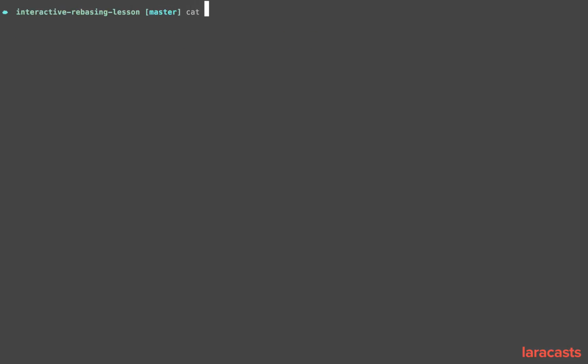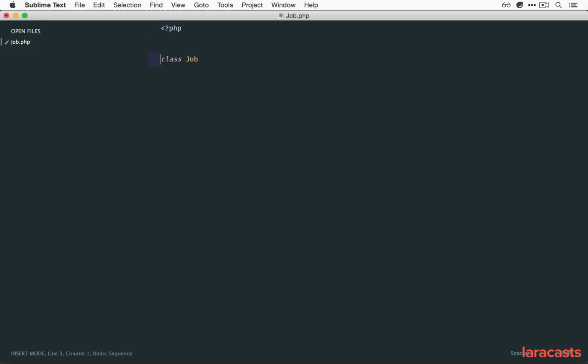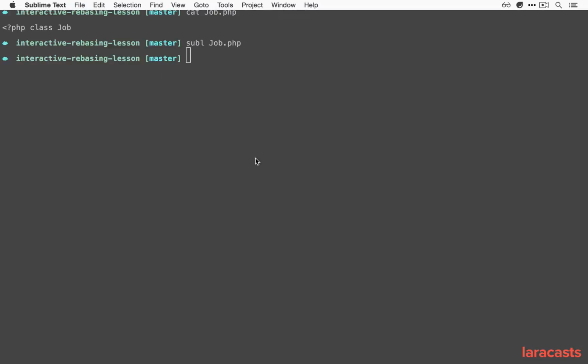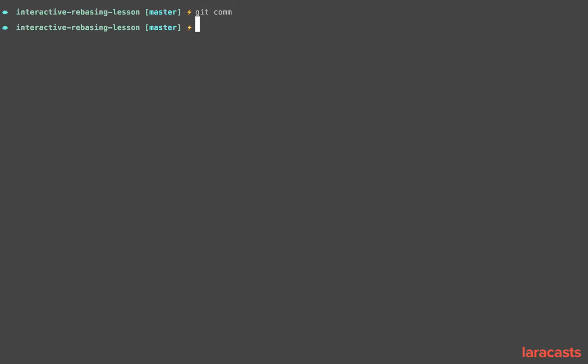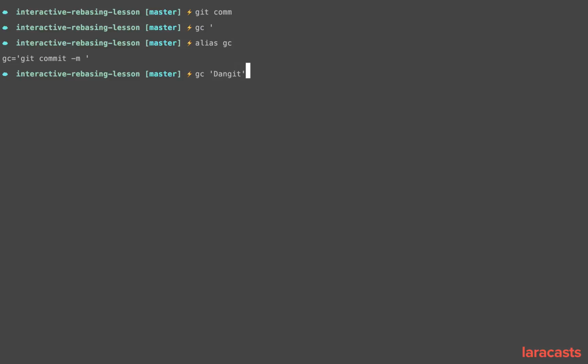But then we check out our job class, and we forgot to add the braces here, so we have to fix that. We'll fix this up, put it on its own line, git status, git add everything. I have an alias of GAA for that, and then git commit or GC. And once again, just to make sure we're on the same page, they're just simple aliases. Git commit with a message of "dang it."